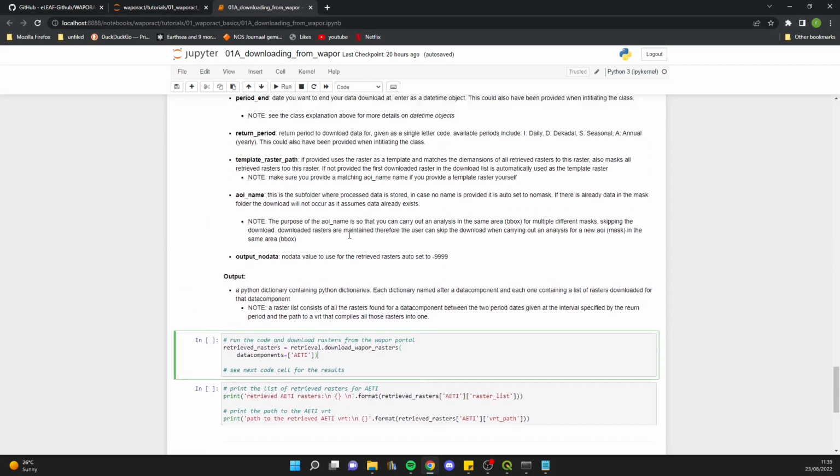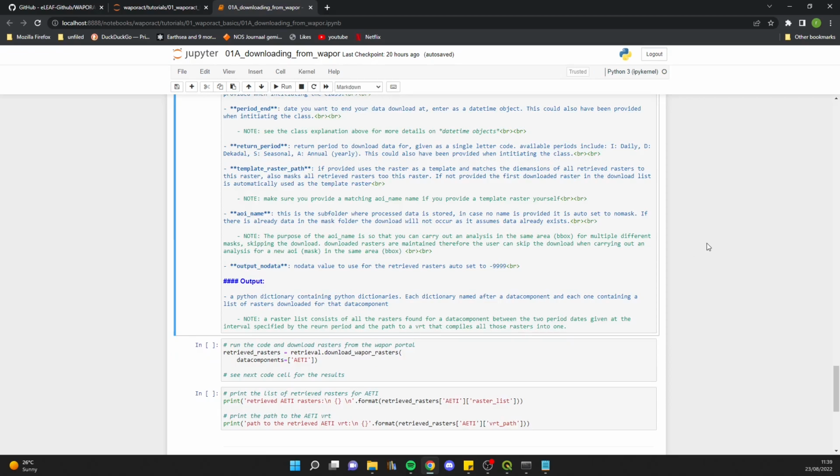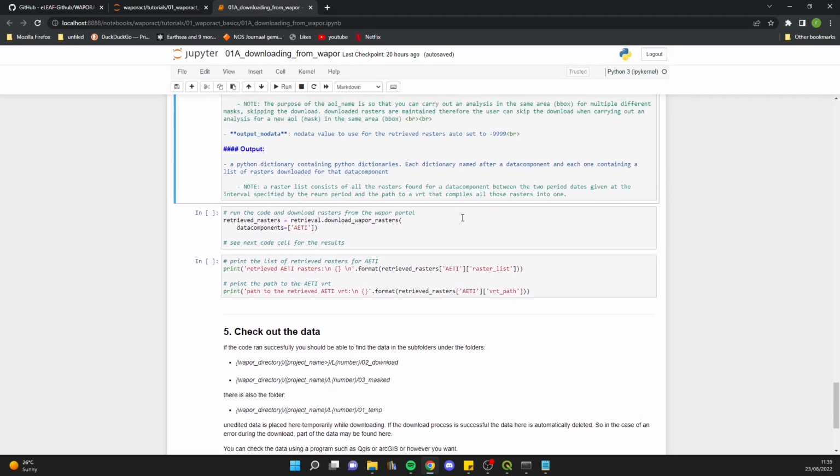And the IOE name, also an important one, is the subfolder where processed data is stored. In case no name is provided, it is auto set to no mask. Now, no mask means that no mask is used. If, however, the shapefile that you're using represents a new area of interest, you can specify it as a masking area. So let's retrieve some data for actual evapotranspiration.